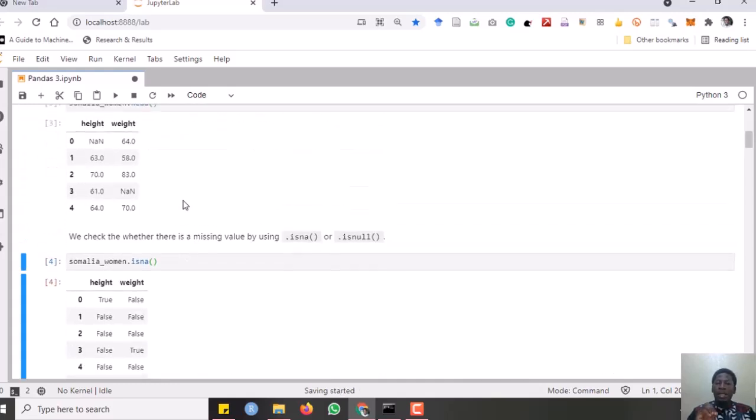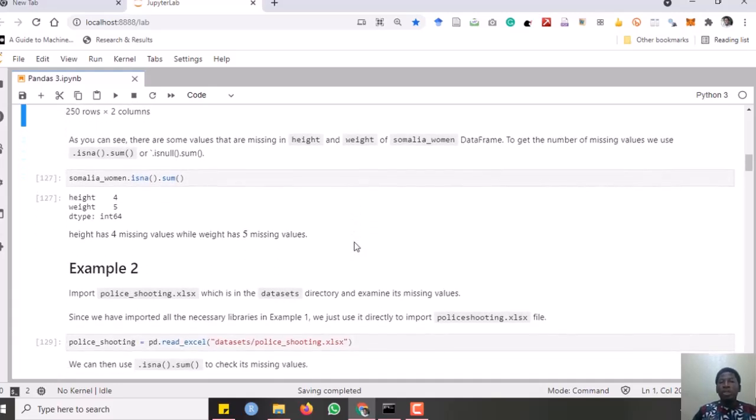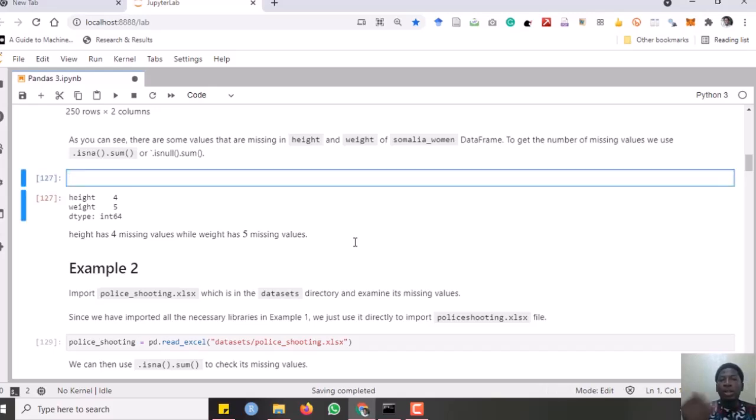There is also another attribute that can help us see whether there is a missing value or not, and that is isnull. It means that you have two attributes that do the same thing. So it's either you use isna or isnull. Now let's see how many missing values are in each of the variables. In that case, I have to use the .sum attribute in order to see the number of missing values in my data frame. So let's see it.